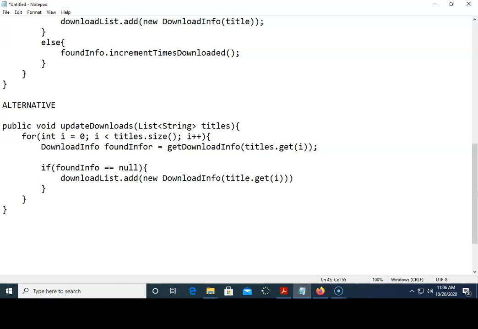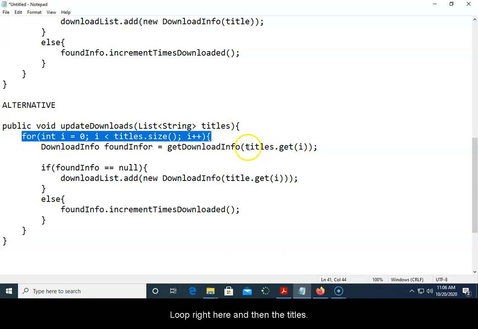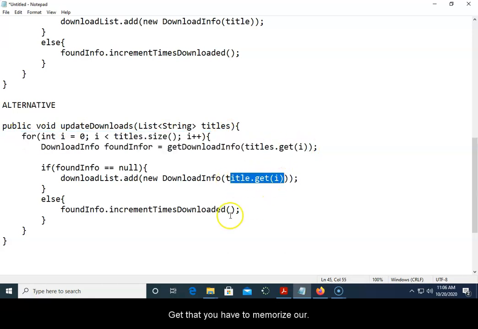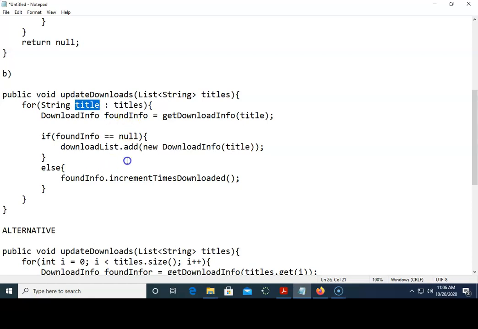Okay. Else the found info dot increment times downloaded. So not much different, but again, there's this whole for loop right here, and then the titles dot get that you have to memorize, all right? Whereas with the for each, you're just going through the titles, and this is your placeholder that you're currently in.